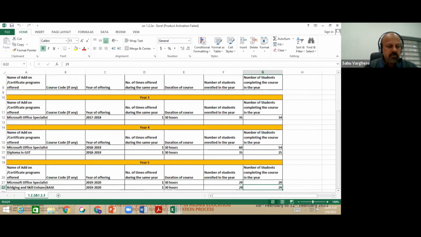Then look at the next year. We had two programs, Microsoft Office Specialist and Diploma in GST. So we had two programs in year 4. Then year 5, we had two programs again. So these are the programs. This is what we uploaded.